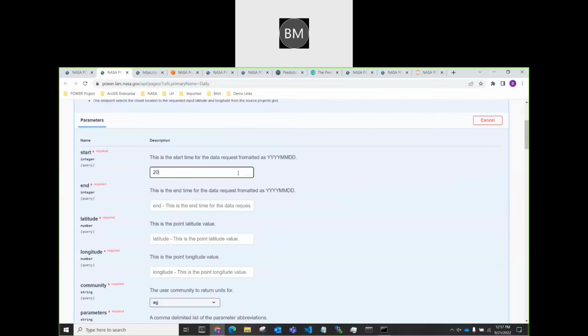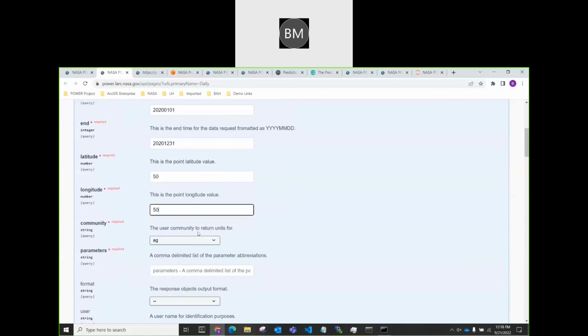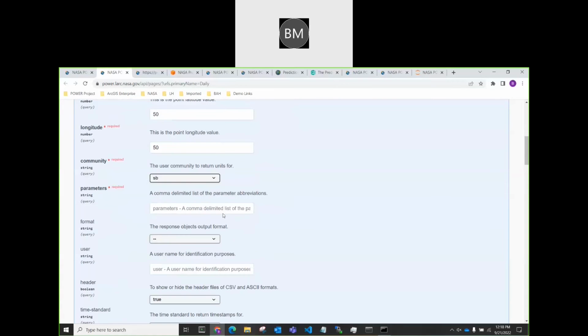So I'm going to go 2020, 0101. Whoops, I added an extra 0. No, I didn't. Okay. Then I'm going to add 2012, 31. I'm going to pick a location randomly. I'm going to say 50-50. Then you pick a user community, and this allows you to specify the units that your data is going to be responded in. So I'm going to pick the sustainable buildings community. I'm going to pick the temperature at 2 meters parameter.